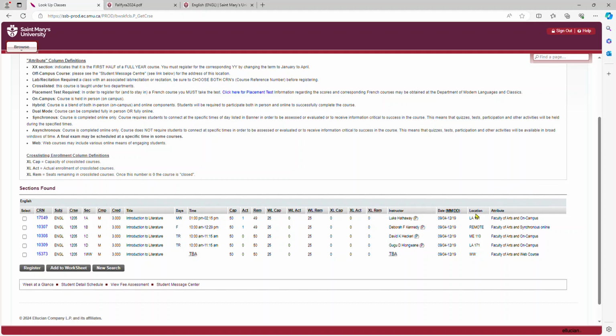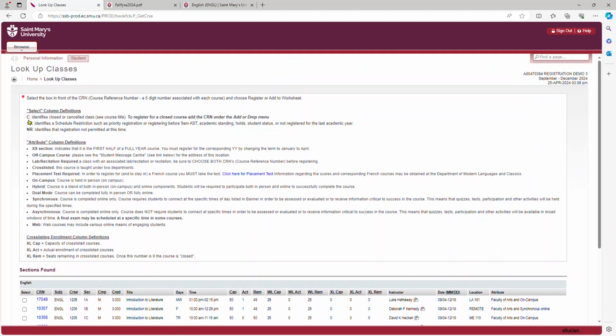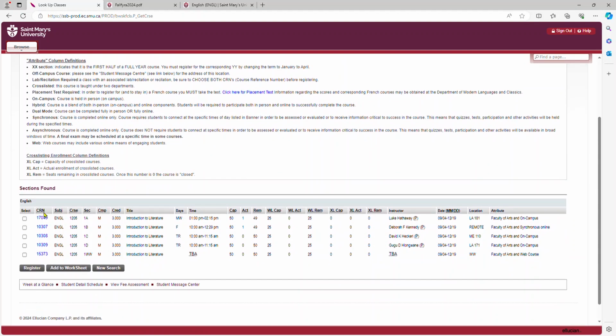An attribute is important because this is where you're going to see any special note that is significant to that particular section. So this is where you'll see whether the class is happening on campus, whether it's happening online, whether it's asynchronous or synchronous, and you can see the attribute column definitions here above the different sections.